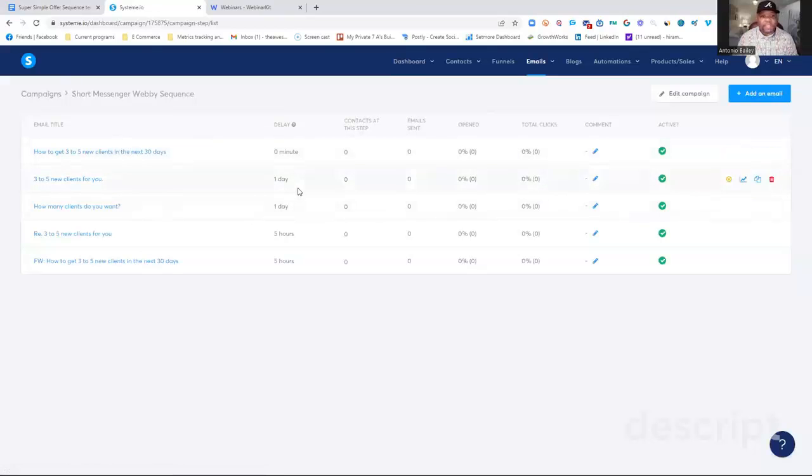And as you can see, what I'm doing is setting it for day 0, or actually day number 1. And this email goes out 5 hours later. Then this email goes out 1 day after this one. And then this email goes out 5 hours after this one. And then this email goes out 1 day after this one. So as you can see, we are in the thick of it.